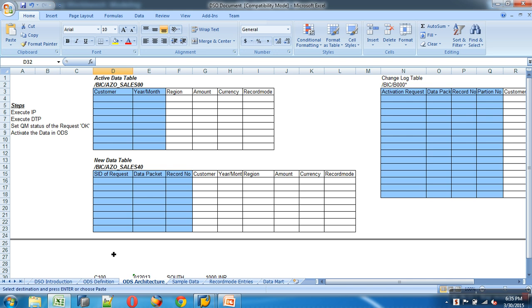First you will run the info package, so that data will come into the data source. Then you will schedule the DTP, then it takes data from the data source to the DSO, which table? New table. Then you need to perform activation. When you activate, the data gets into the active table, because until I load into the active table, I cannot consider the request successful. When you do reporting, it actually fetches data from the active table. So that's where I have to do 3 steps: execute info package, execute DTP, then activate data in DSO.